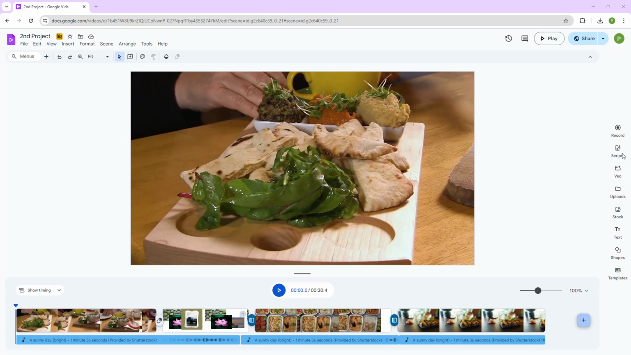So over here, you can see that I have this project right here. And let's say what I want to do is I want to export it, but save it to my Google Drive after exporting. Since Google Vids is a Google service, you can directly export this out into your Google Drive directly. So to do that, you can go around over here on the top where you see share right here.